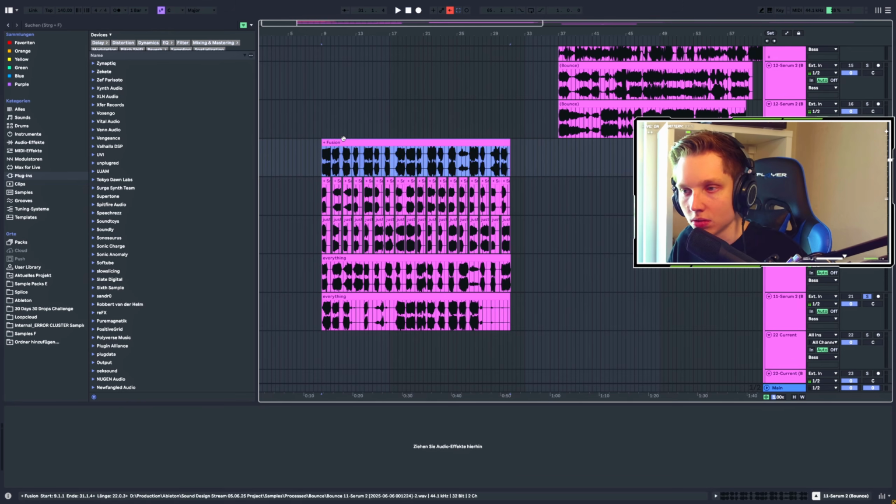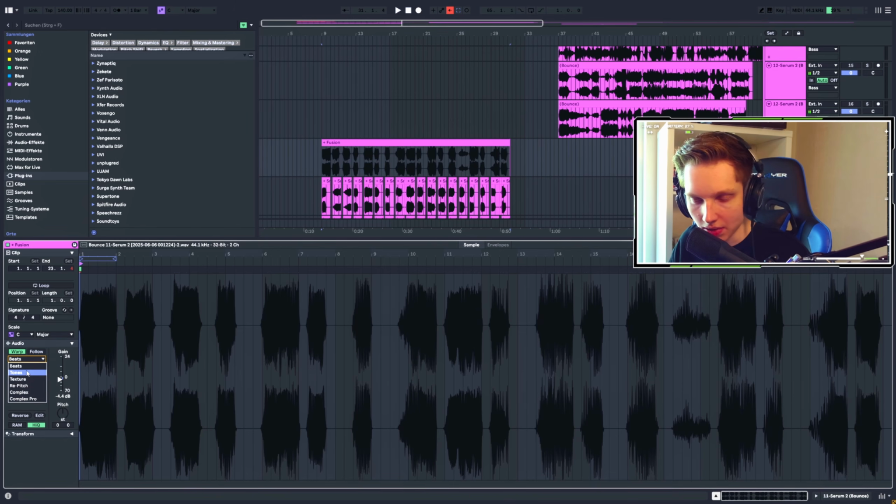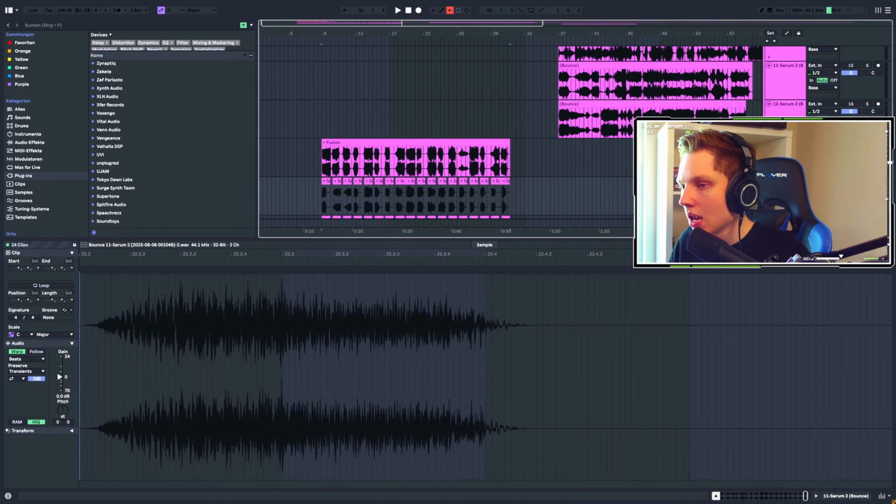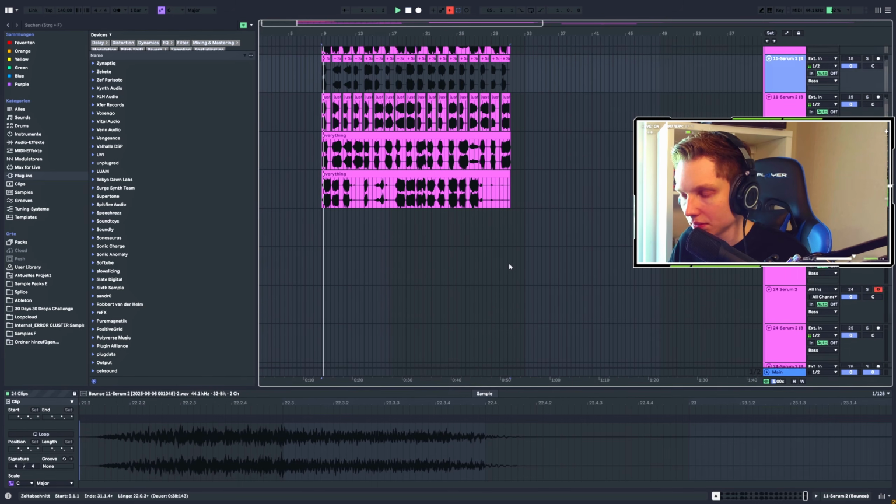And also you can use the warp algorithms, the Repitch, Complex, Tones, Texture, Complex Pro, and so on, to get even more crazy results out of it.